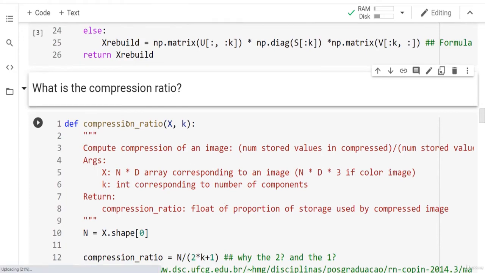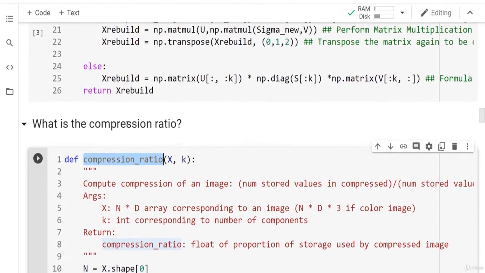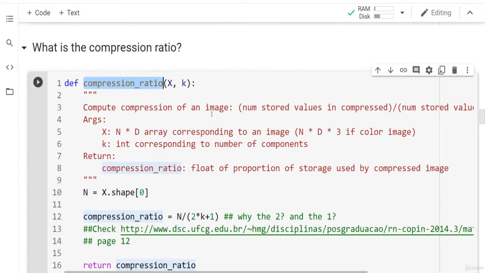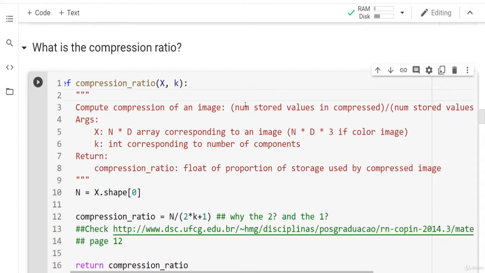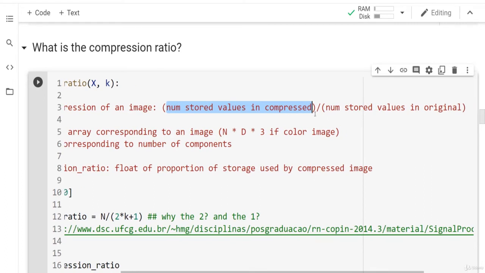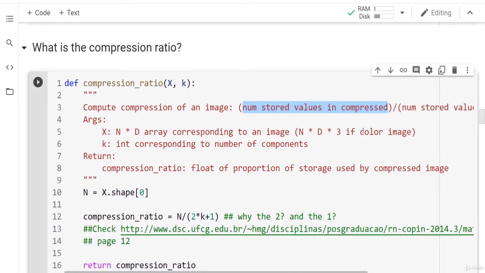Now we want to compute also another thing called the compression ratio. Okay, so this is very, very important. If we are compressing an image, we want to know what the compression ratio is. So the compression ratio is basically the number of stored values in the compressed image, how many kilobytes, let's say, how many pixels we have in the compressed image, over how many values, or numbers, stored in the original image. So this is the compression ratio.